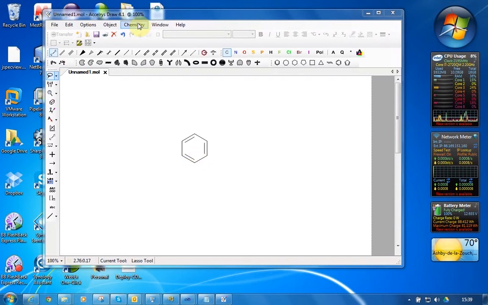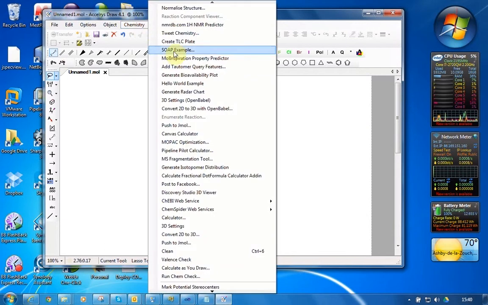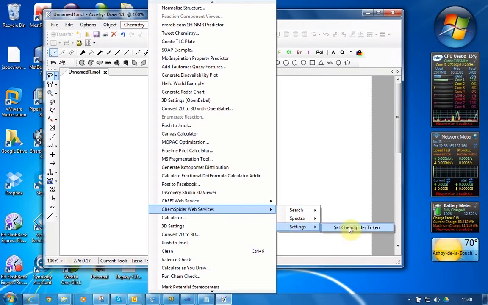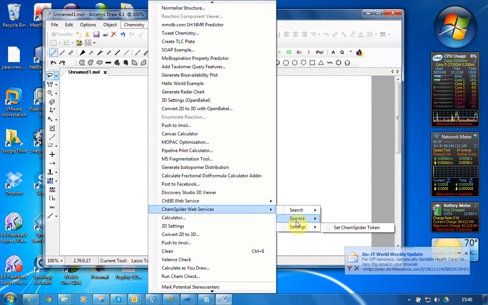So in the chemistry menu, I've got the ChemSpider web services. Now this used to be just search over here, and in the search submenu, there was a set ChemSpider token menu option. I've moved that so it's now in settings, and over here there's a new Spectra submenu.